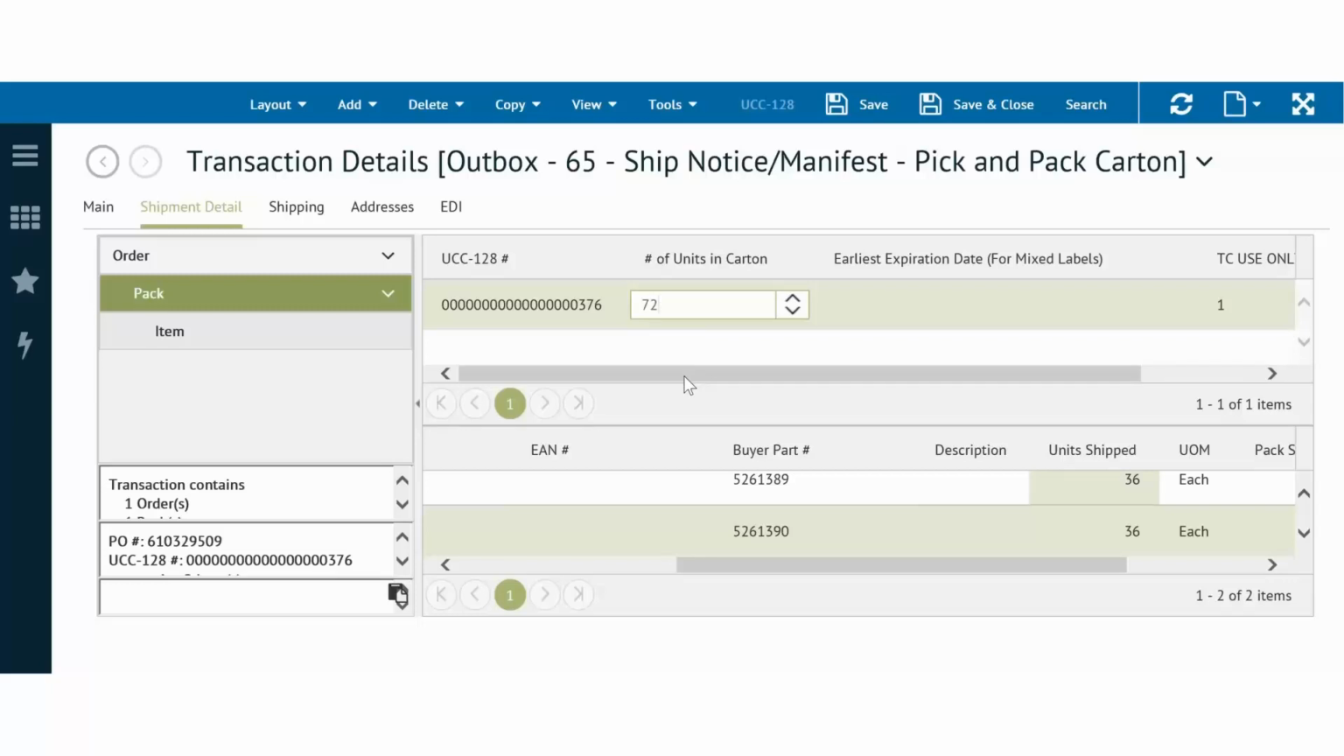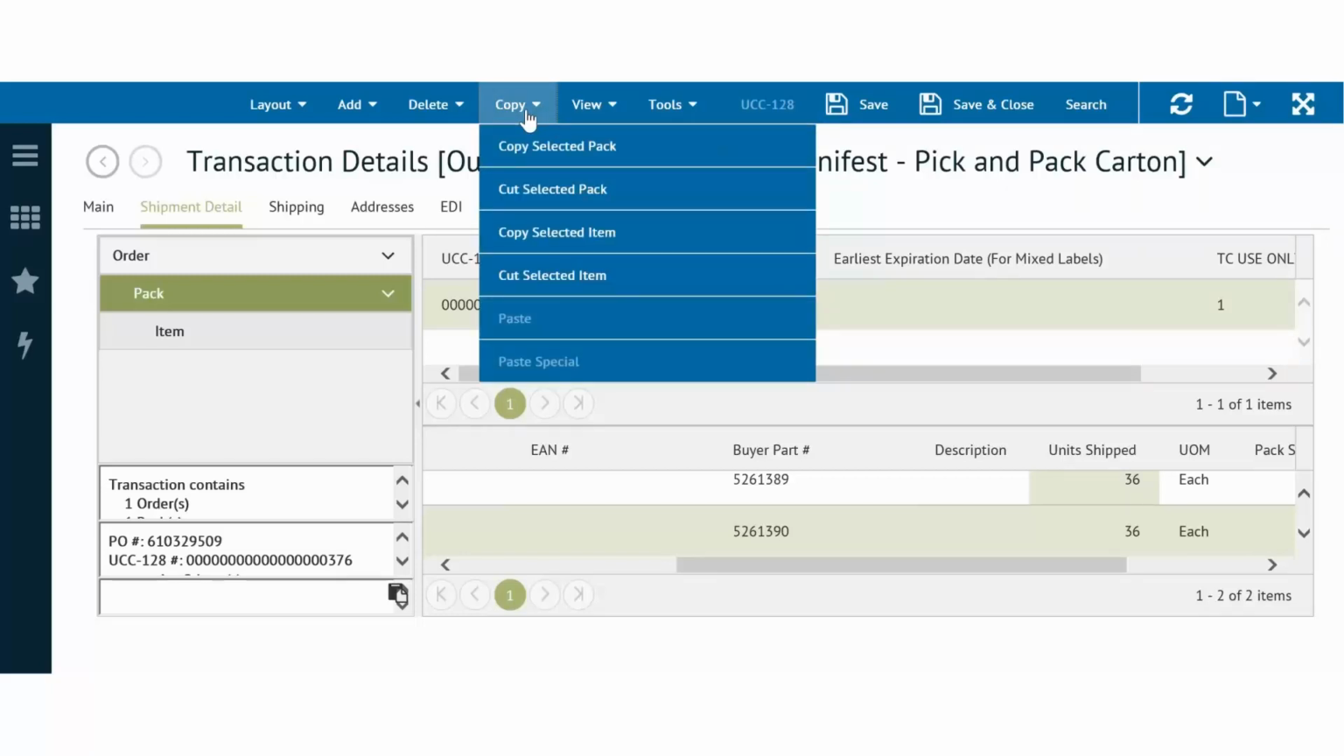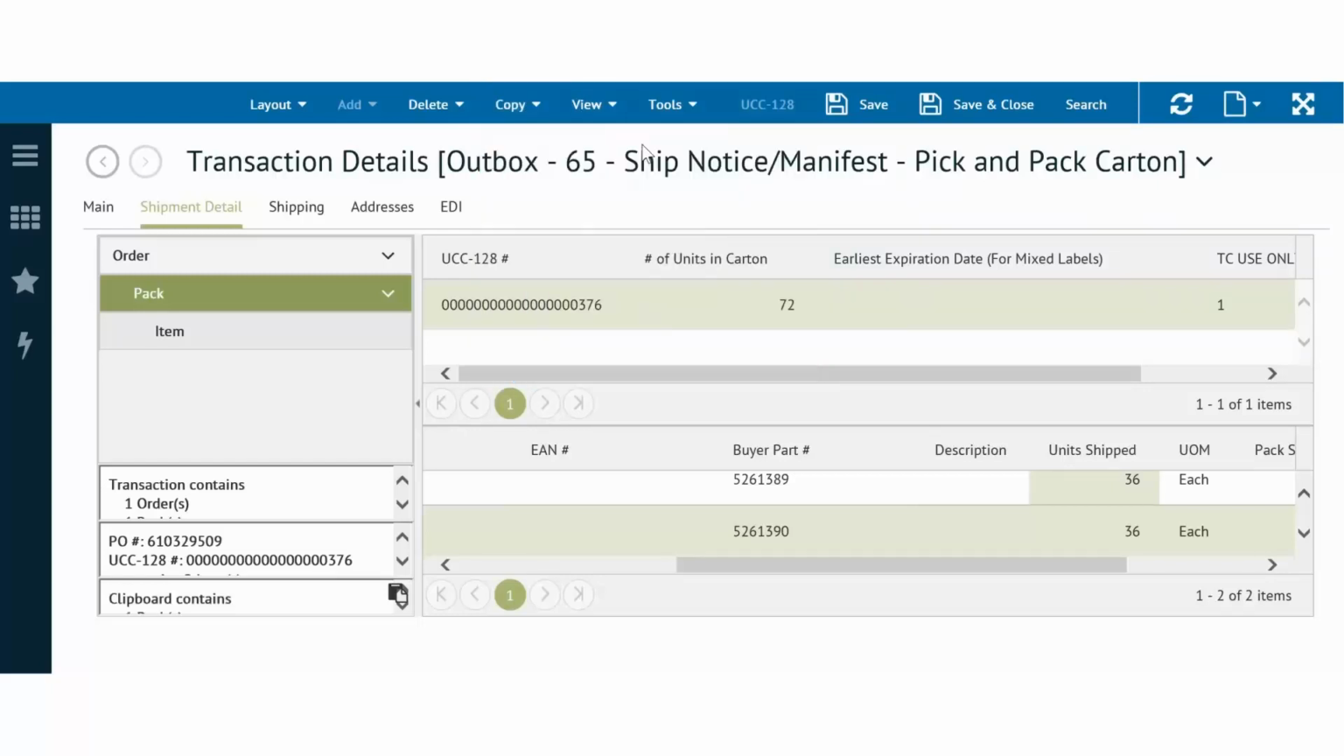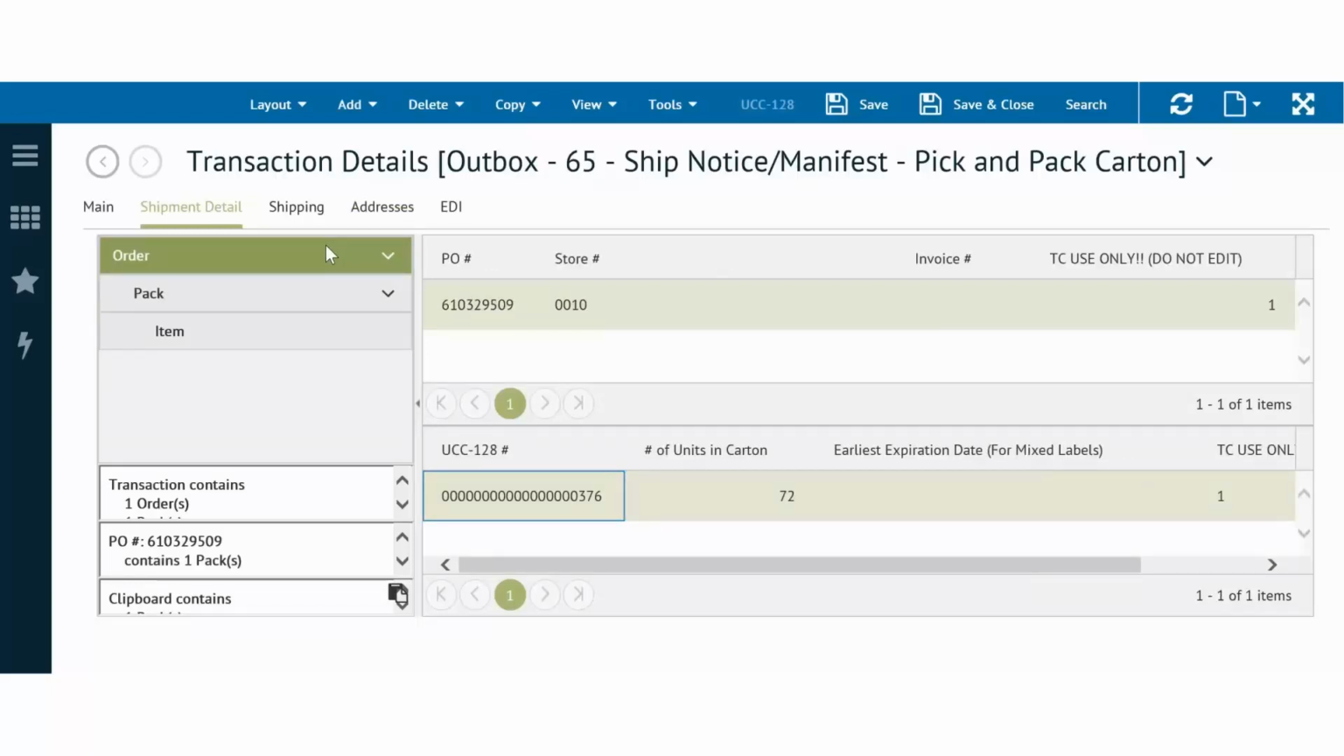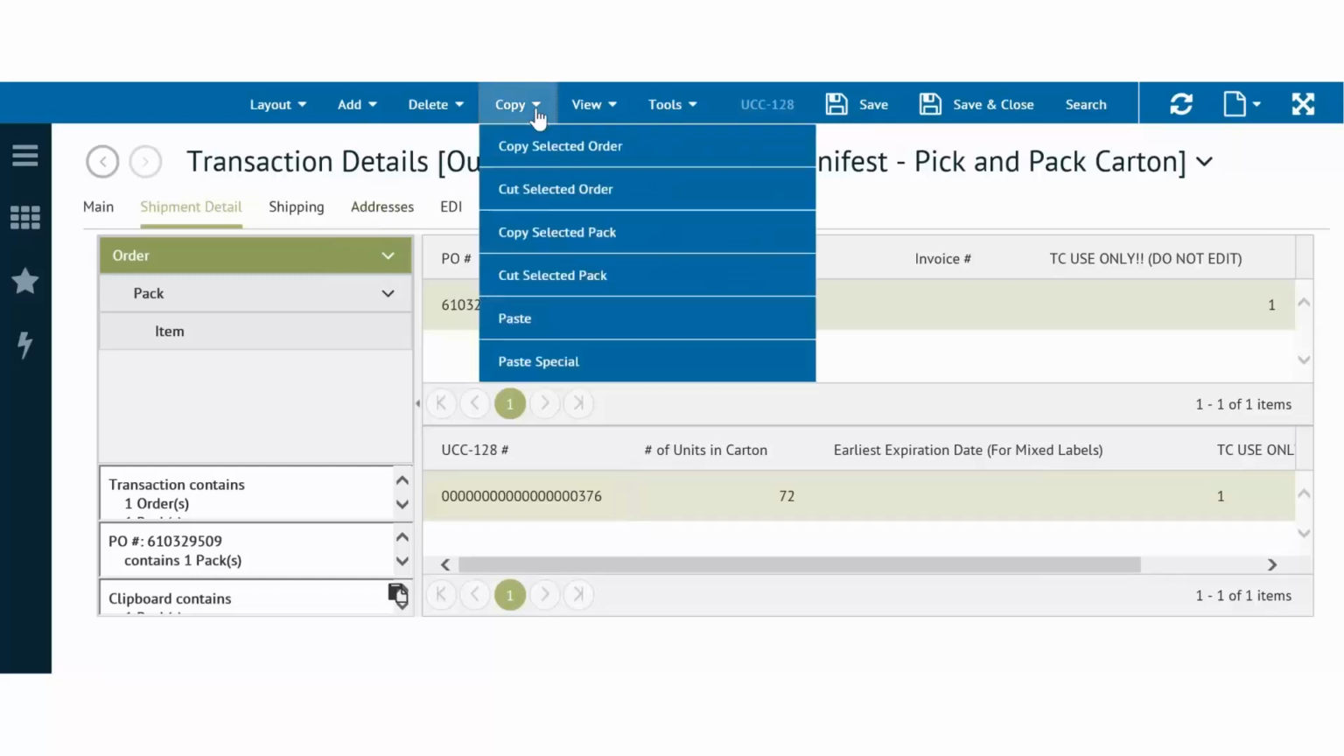Next, we need to add 2 more packs that mirror the pack we already have created. Staying on the pack level, click Copy on the action bar and choose Copy Selected Pack. Click on the order level. Click Copy from the action bar and choose Paste Special.